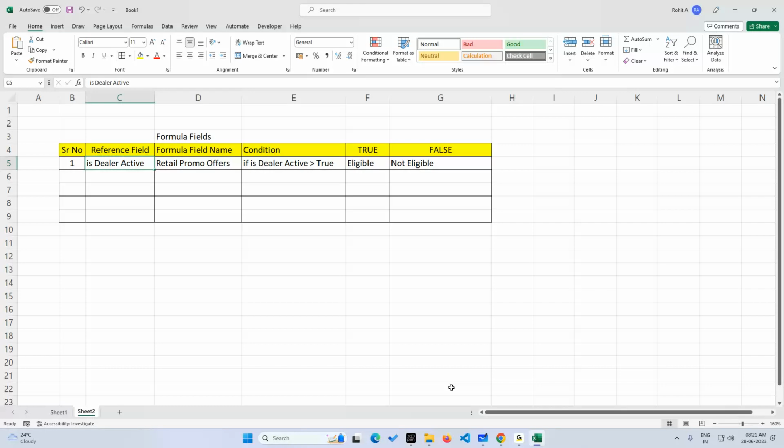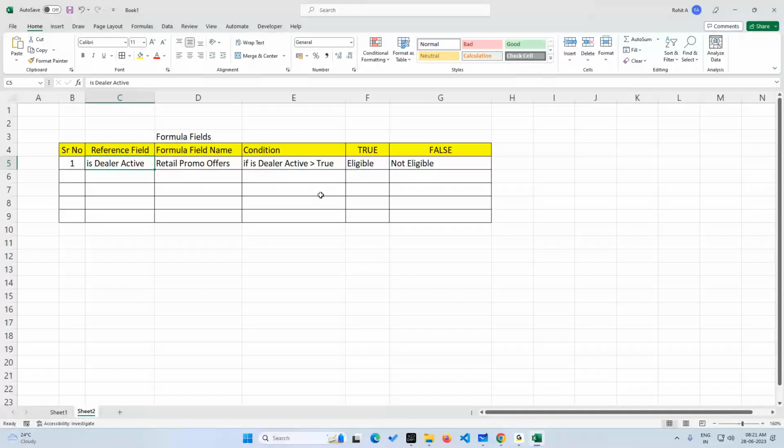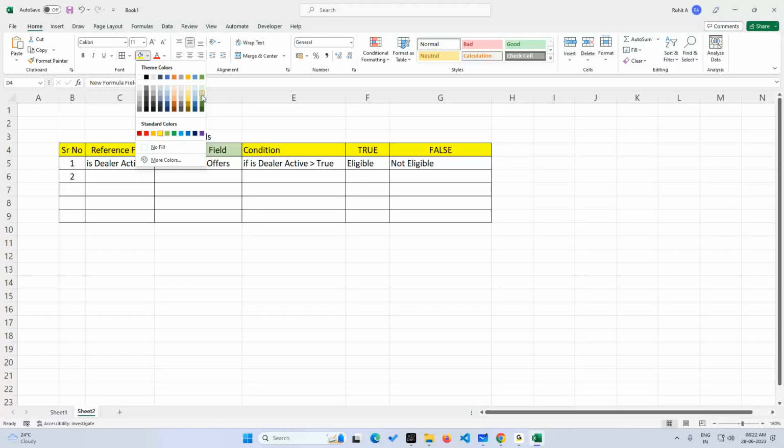So in the first case, what we have to do, we have this is dealer active field, right? If this is true, then it should show eligible, it should show the return value. Okay, you create a new field called retail promo offers. Retail promo offers should show me eligible here or not eligible. Any doubt, guys? Understood, right? You have a reference field which is already created. Create a new field. This is going to be a new formula field that you have to create.